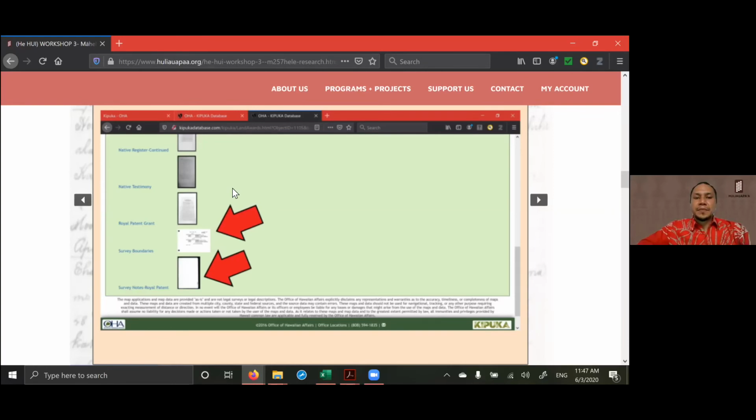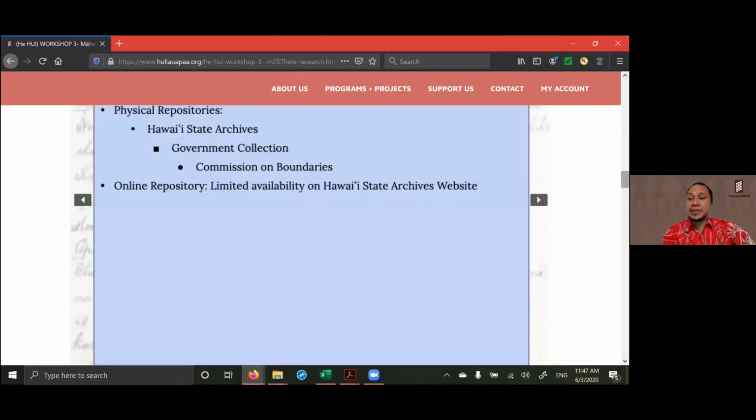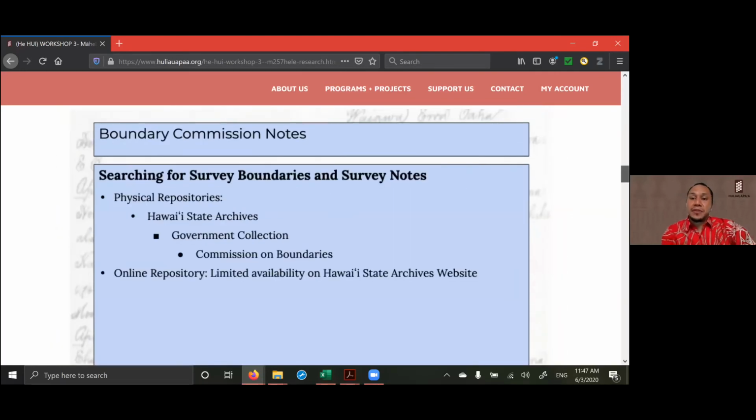But basically we went through all these other steps so that you can hopefully be better equipped to do this research on your own without relying on any database. And then the databases will just become even more useful to you because you'll have a better understanding of how to do all this kind of stuff, yeah. So physical repositories for the survey boundaries and survey notes, you can find these at the Hawaii State Archives.